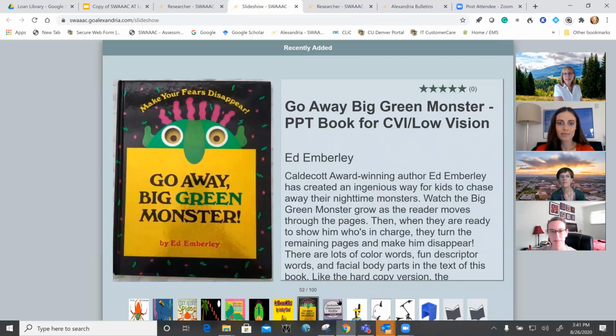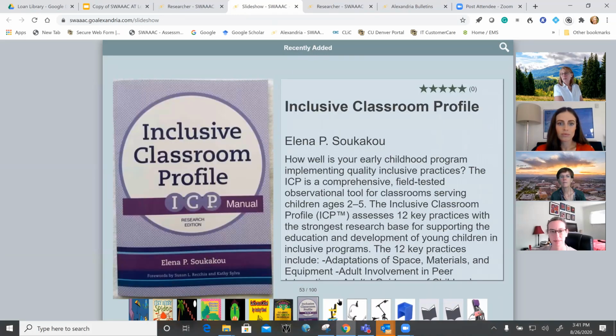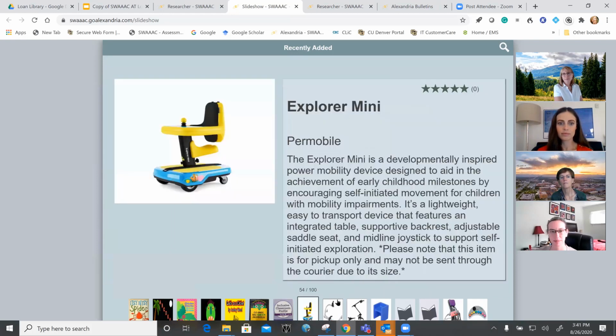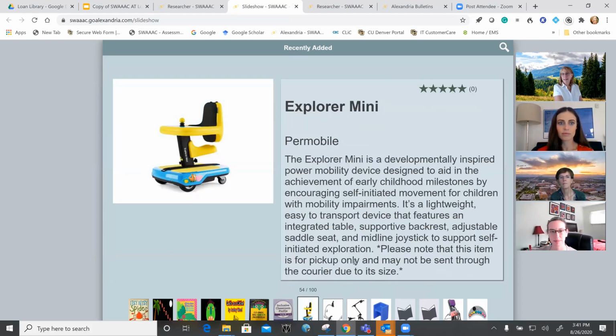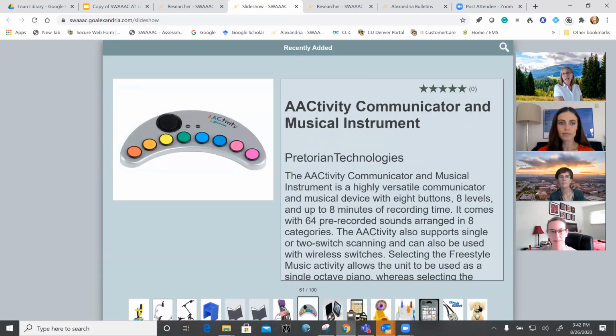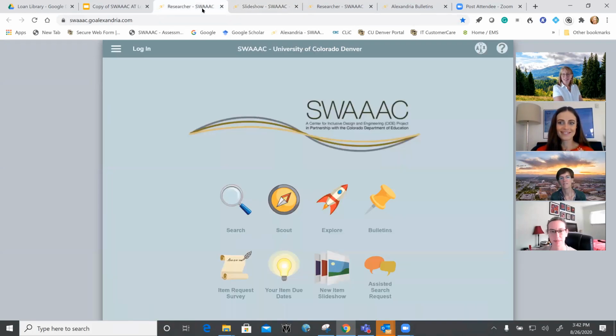Okay, and so now you can see that we've recently entered the Inclusive Classroom Profile into inventory. There's an Explore Mini that just came into inventory. And an activity communicator and musical instrument. So these are all the items that have just recently been entered, and they might be more likely to be available because nobody knows about them yet. But it could be a fun place to start with your searches.